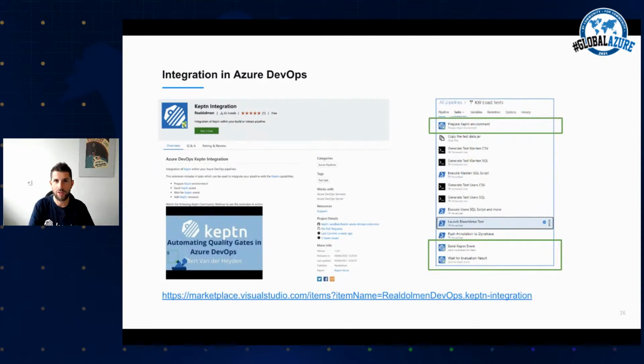So since we are on the Global Azure Bootcamp, I also want to share with you some integration in Azure DevOps. This integration was actually not done by the Keptn core team, but it was provided by the Keptn community. Bert van der Heden, he's from Antwerp, I think, from Belgium, and they are using Keptn for their customers. They are doing a lot of consulting in the Azure space, and they built an integration to integrate the Keptn quality gates into Azure DevOps.